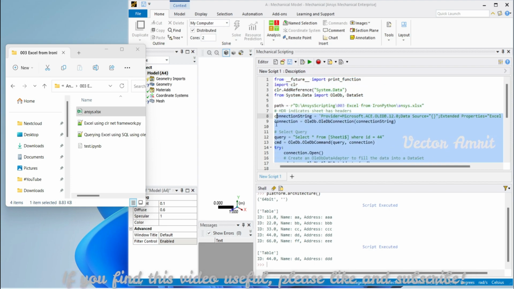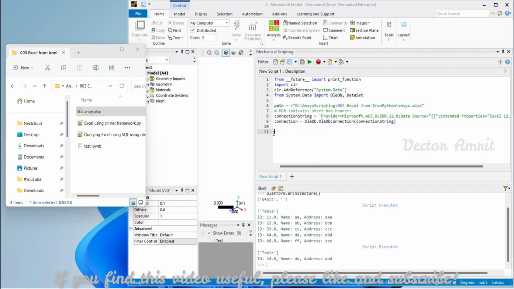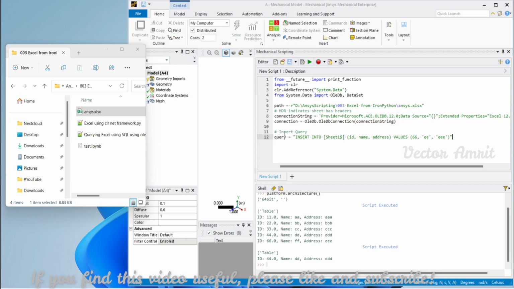So I will just delete this query section, and now I will do an insert query. Let me just copy this. Here I am trying to insert into sheet 1. I have 3 columns, ID, name, and address. Instead of 66, let me put 55 at the end, and it will be FF, and this will be FFF, and this is my query.